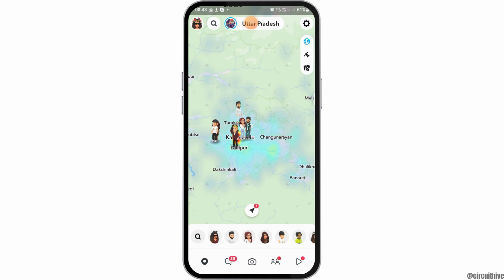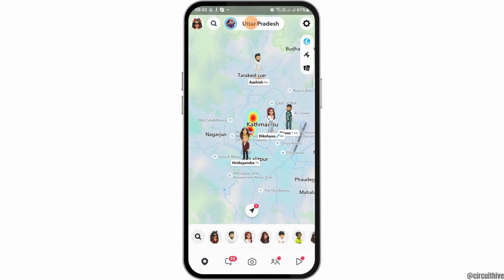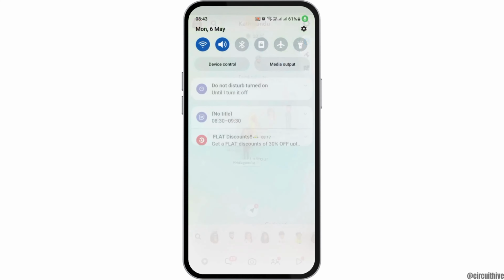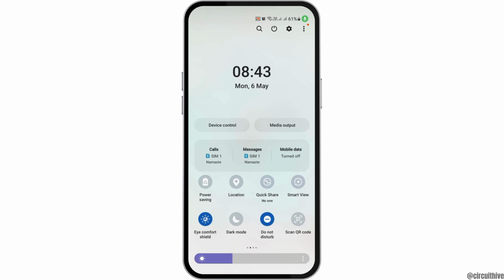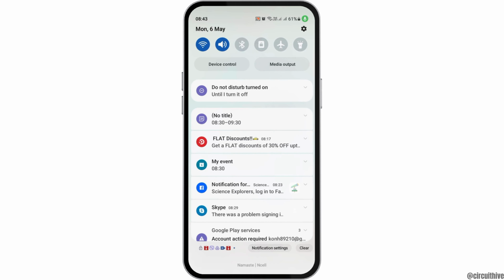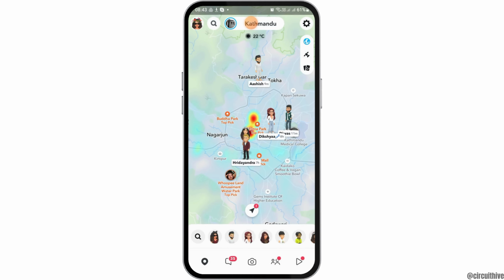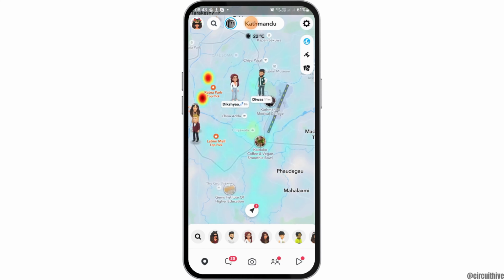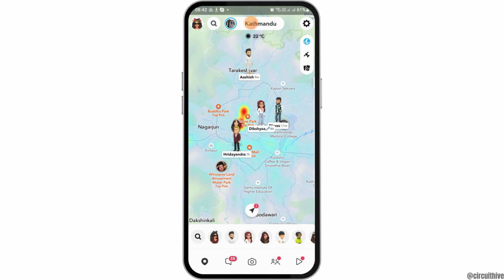Now in order to hide the location that you are at, what you can do is just go to the option on the upside here, and here you can see the option of location. You have to turn off the location here, and after you turn off the location, no one will know where your location is because you won't be shown on the Snap map here as well. So this is the way on how you can turn off the location on Snapchat Maps.